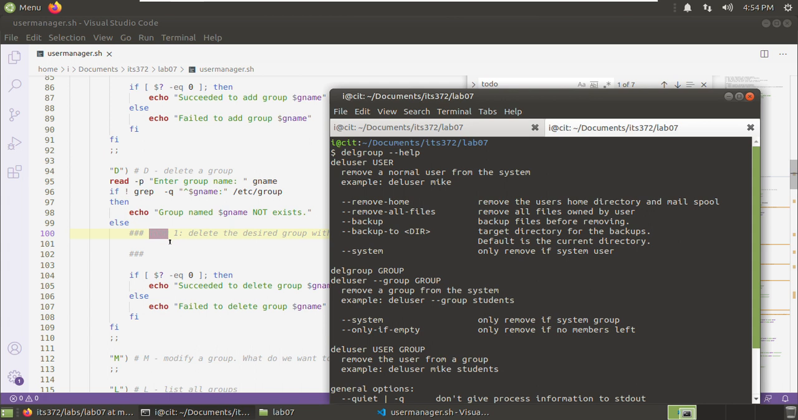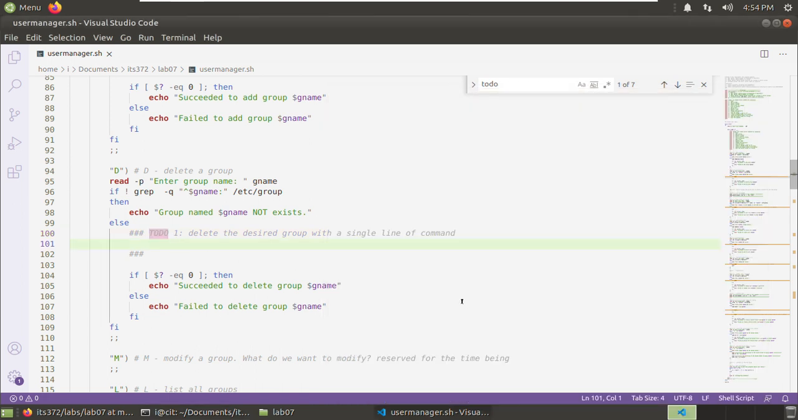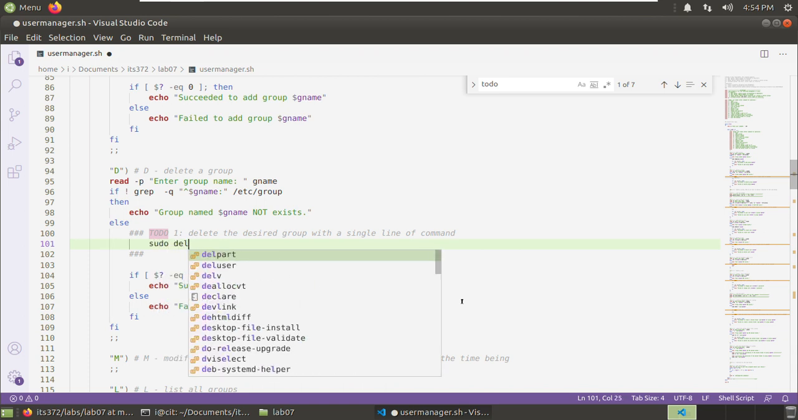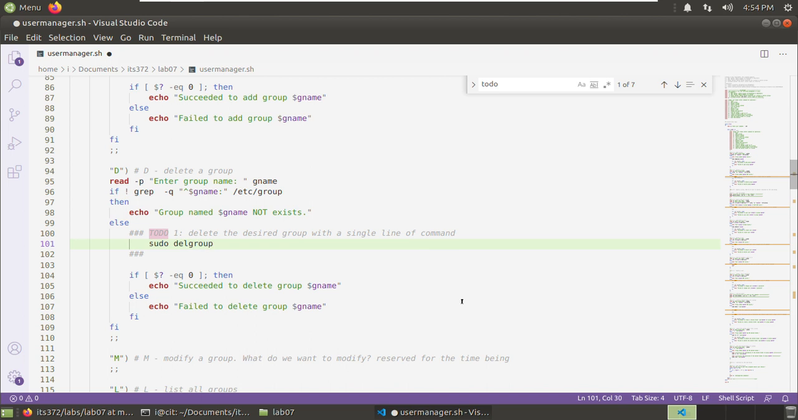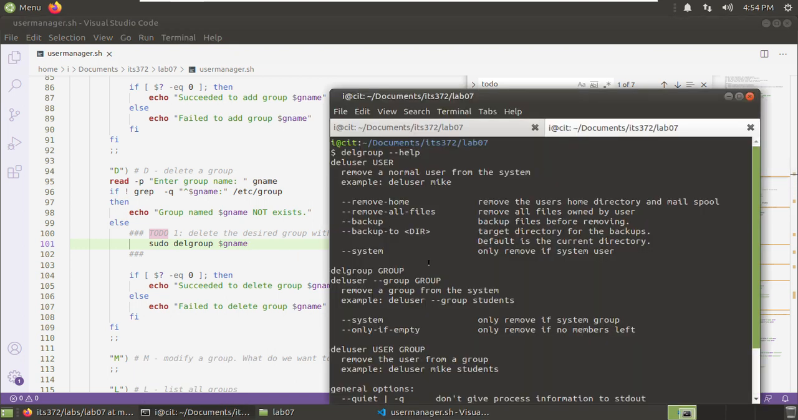Now, if you run this one to remove a group, we must supply sudo, right? Which means only the sudo users or root users can run this program successfully. So we can use sudo del group followed by the group name. This group name is supplied by a variable called gname. This is the first one, del group.